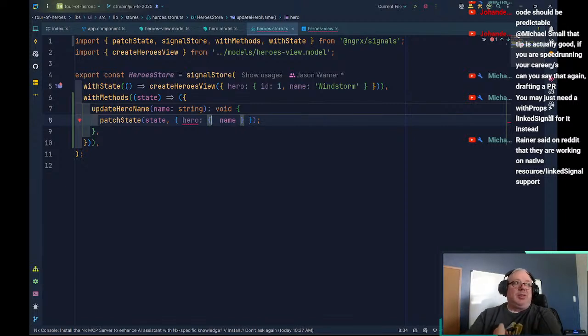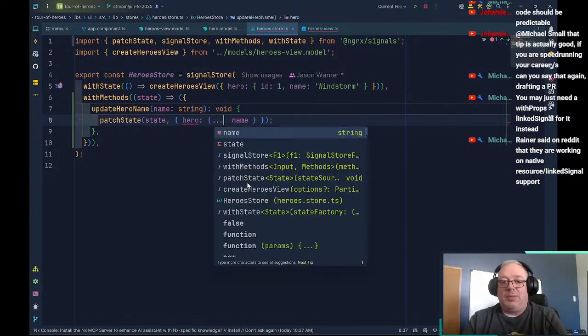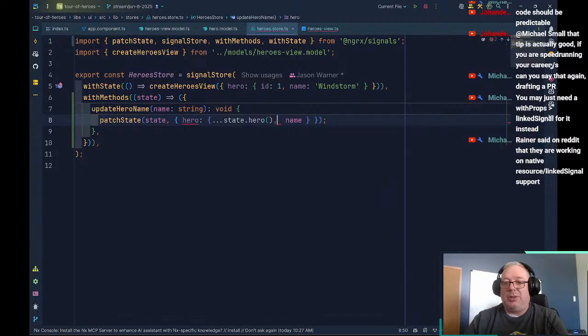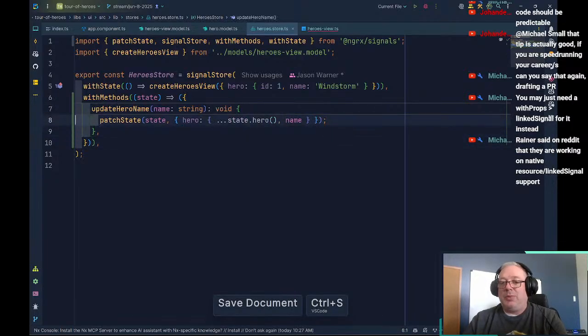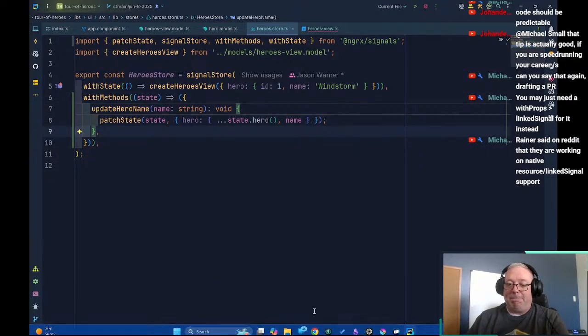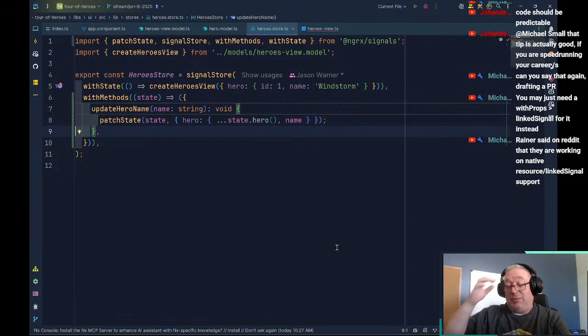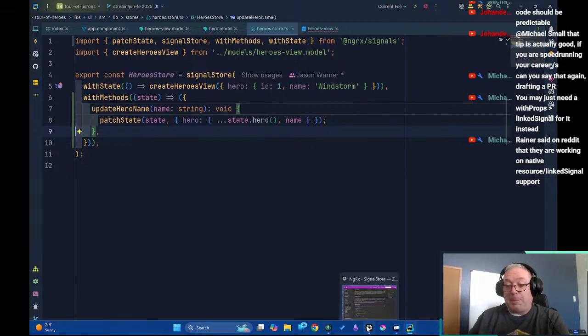So we're basically writing a reducer, right? Because here we could do state.hero, state.hero comma name, right? We're using a spread operator to do this and overriding it. I'm not a big fan of that. It just doesn't read as well. It's a much more difficult way to handle this.